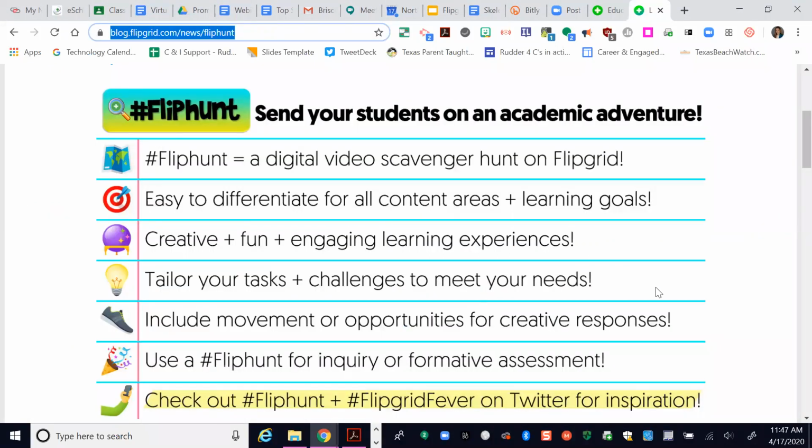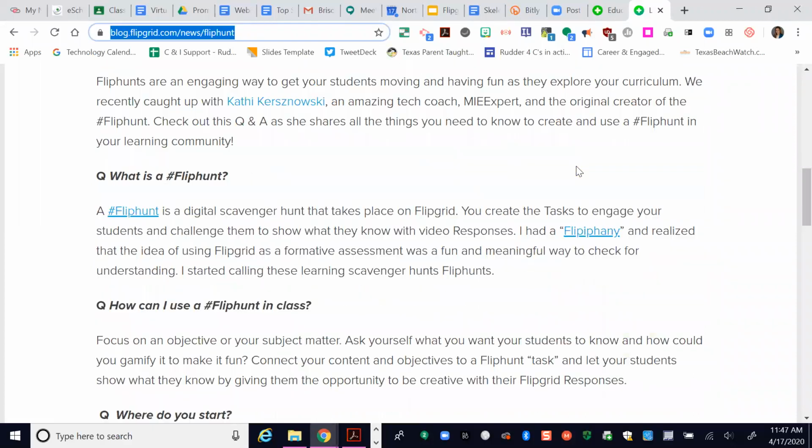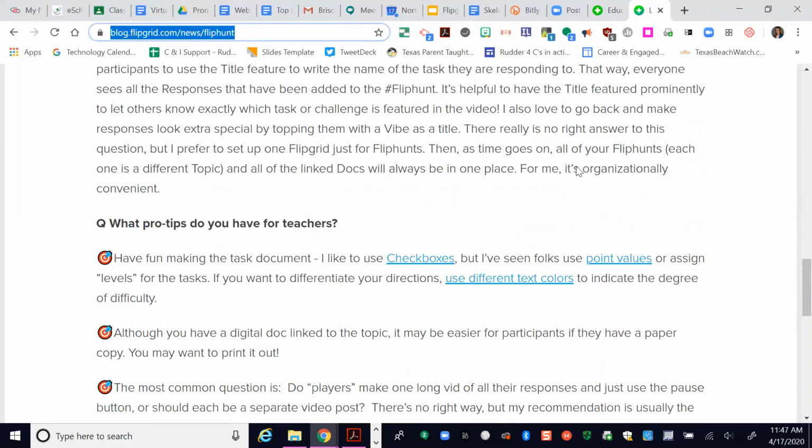A Flip Hunt is just a digital scavenger hunt. So you're asking them to reflect on some targeted things. I think a lot of times when we build Flipgrids, we're asking them to reflect on one targeted thing. And maybe you're asking them to reflect on many things, or you're asking them to go and find things and bring it into the recording. So the meat and potatoes is really the scavenger hunt list.